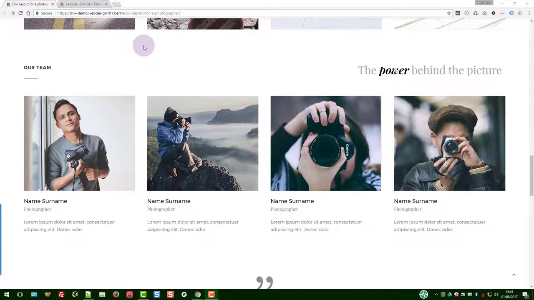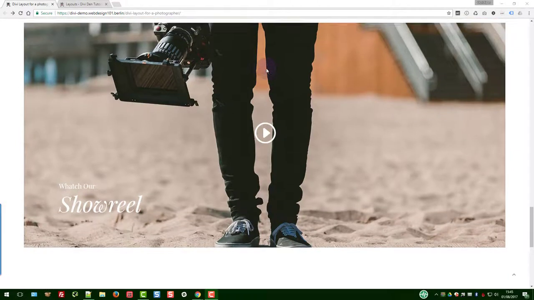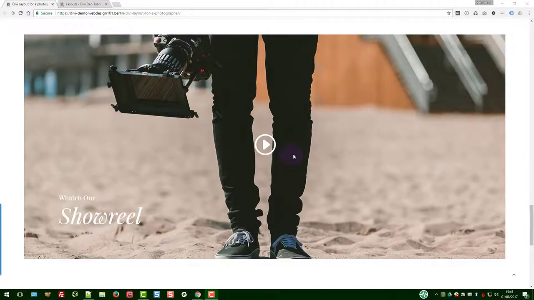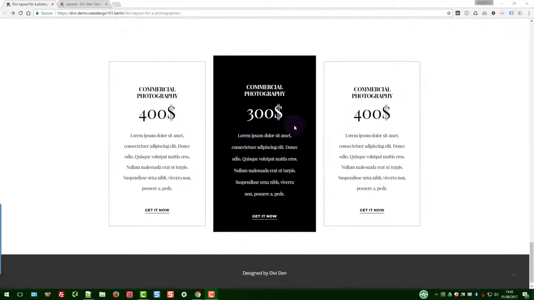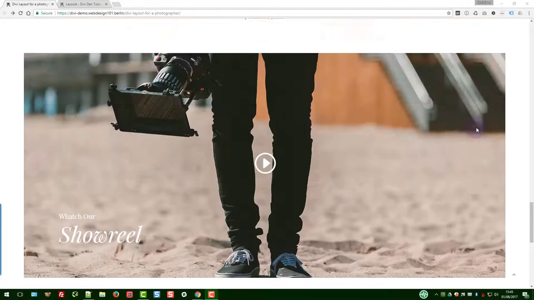Then we continue onwards. They obviously have a team involved, most likely, or just one. I'm sure you can make this smaller or add more people if that's what you want. Let's keep scrolling. We've got a video. I'm sure everyone's got a bit of a show reel. This is just a placeholder, which they can then add a video in. And then some pricing tables. That looks nice. And that's a wrap.